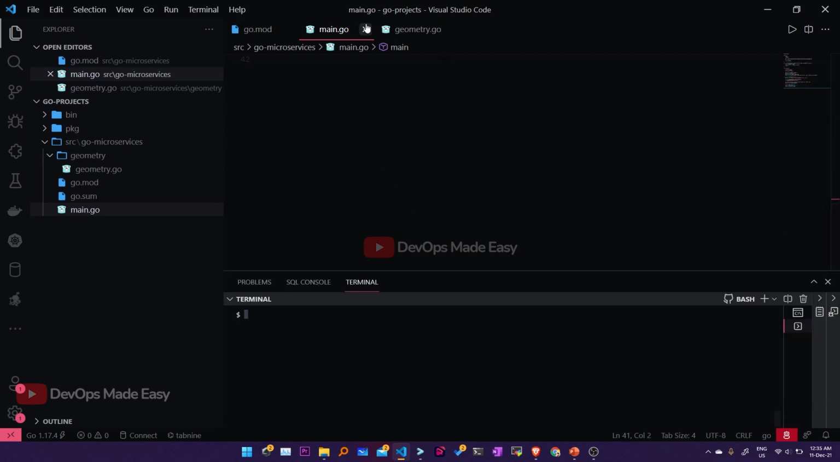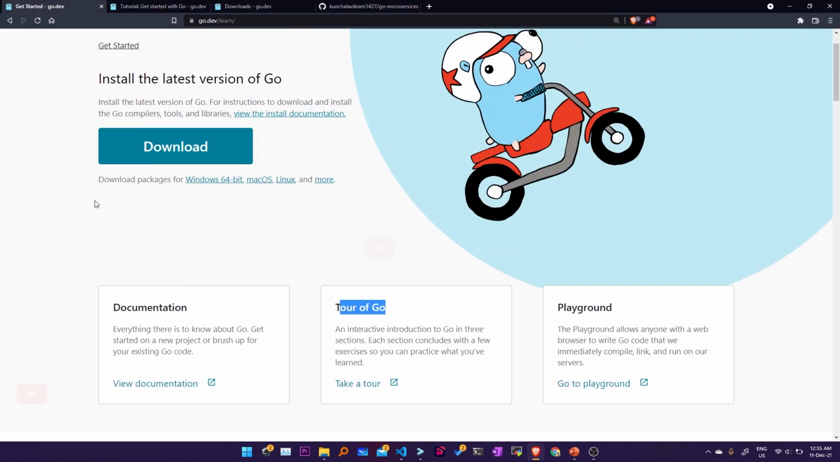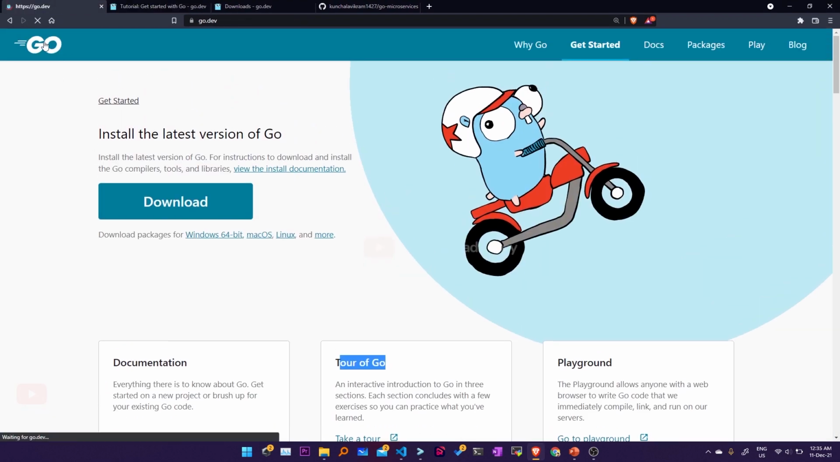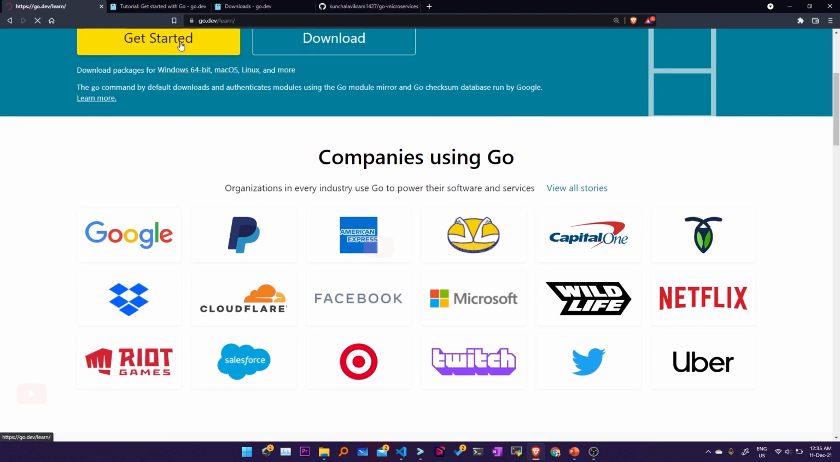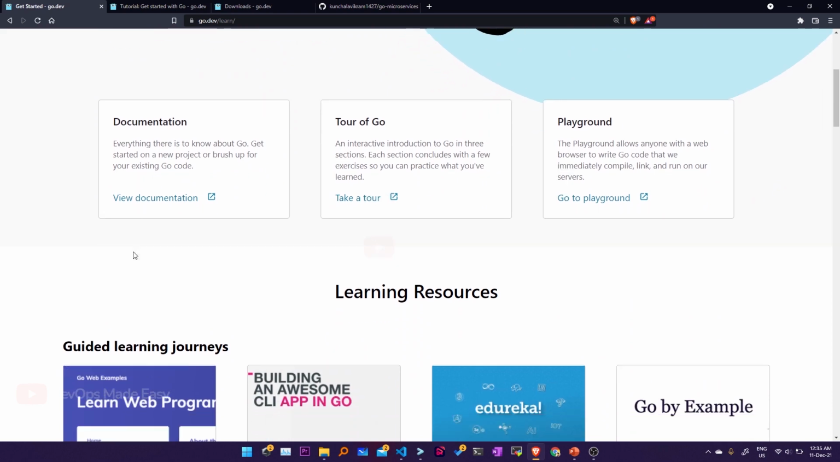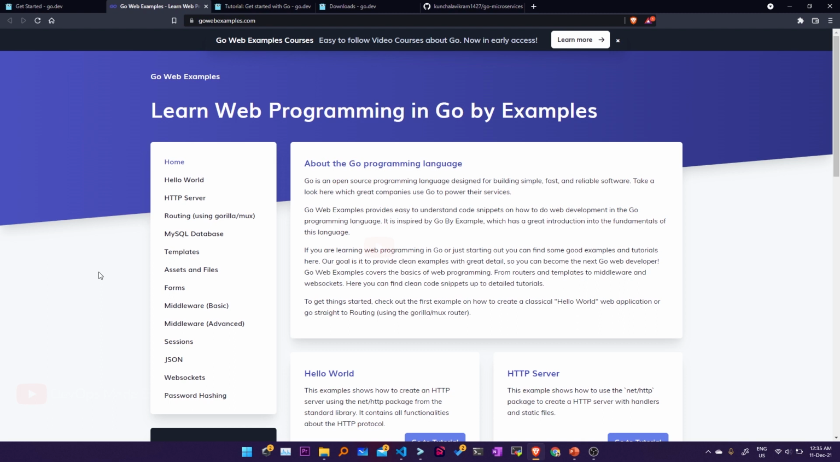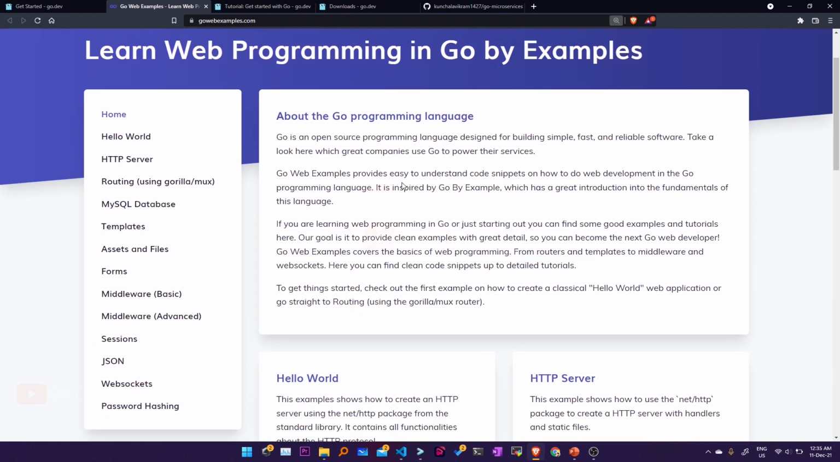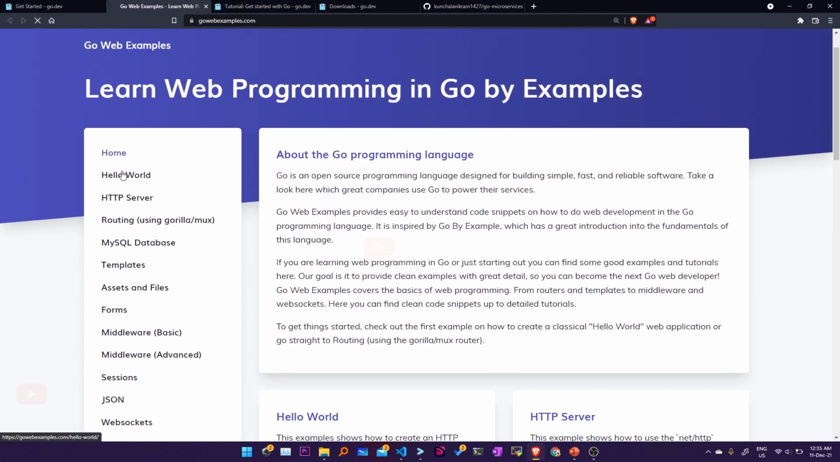So now let us dive into the actual web development. For this I'm going to refer to the official Go documentation itself. I'm going to go to the Go official website, click on Get Started, and then click on Web Dev. Okay, so I'm going to use this as a reference for all my web application needs. About Go programming, Go is an open source programming language, which we already know. The first example that we are going to see is hello world.